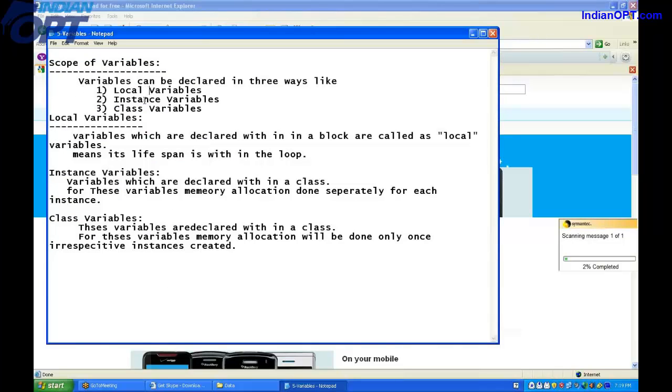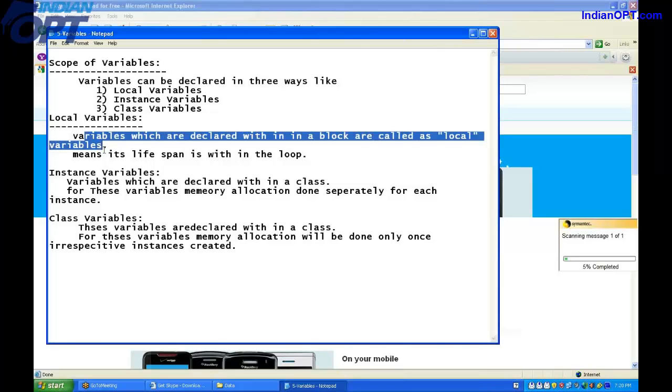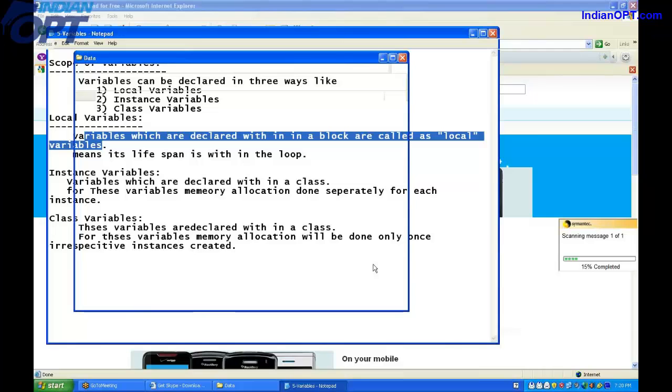So what are the variables? Local variables, instance variables and class variables. Local variables are declared within a block and their lifespan is within the block. Instance variables are declared within the class and accessible throughout the instance. Class variables are defined under the class and accessible throughout all the instances of the same class. So as per that we will try to take a small example.